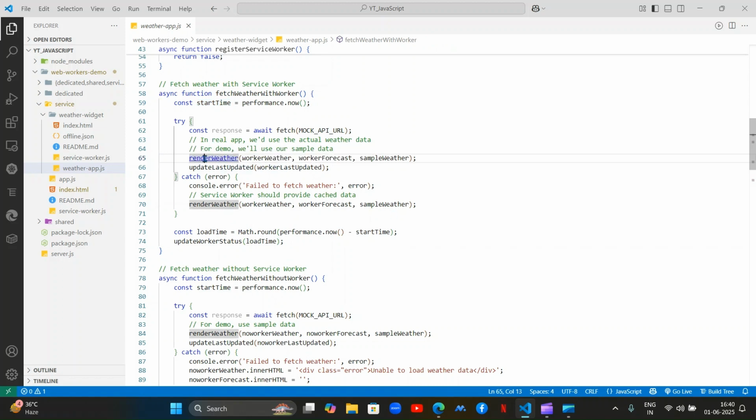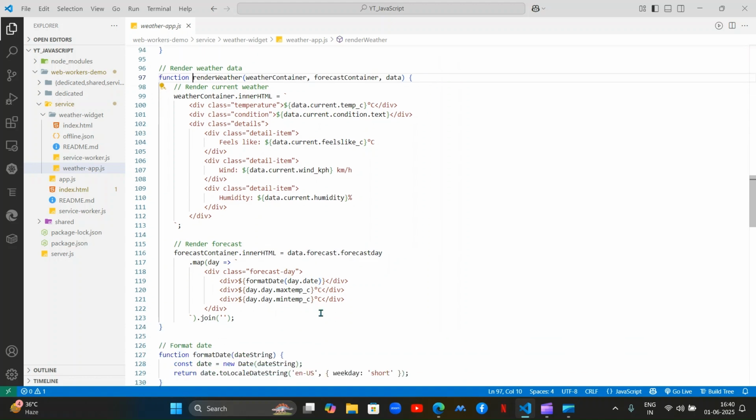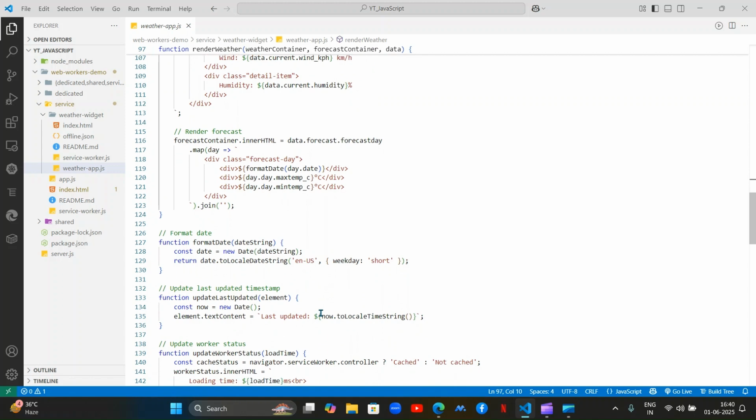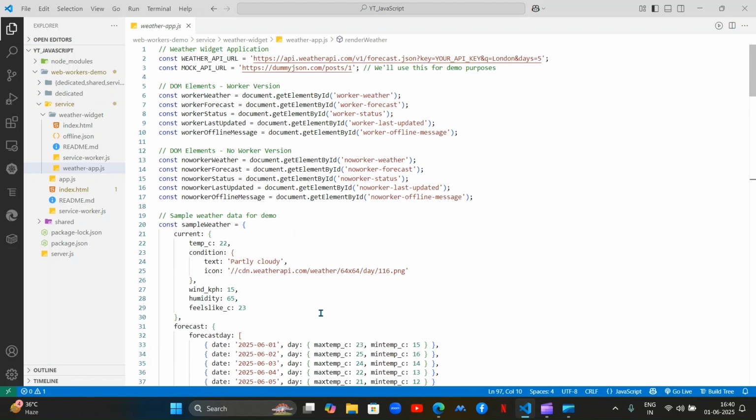So when rendering the weather worker, over here is basically the weather container HTML. It is giving you data.current.temperature, feels like, and so on. This is just simple JavaScript. Correct. It will help you to understand. I'll upload this code on my GitHub, and feel free to go through it.